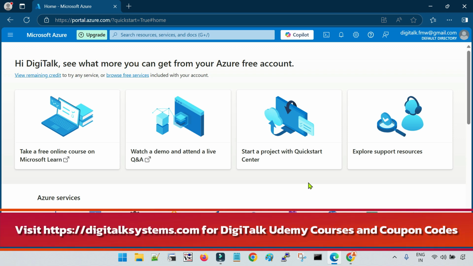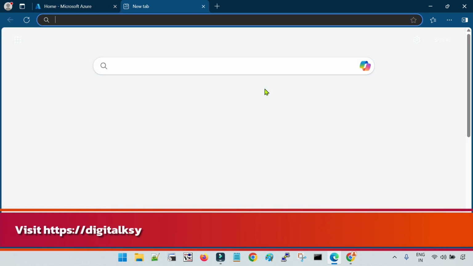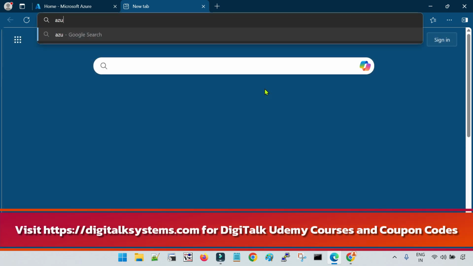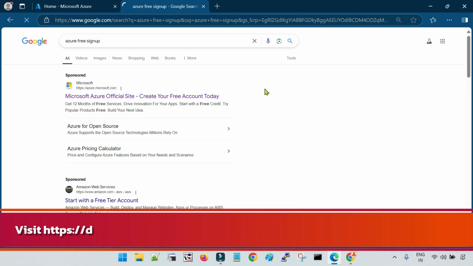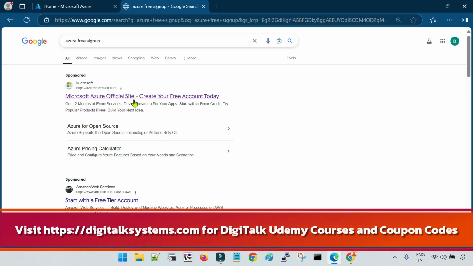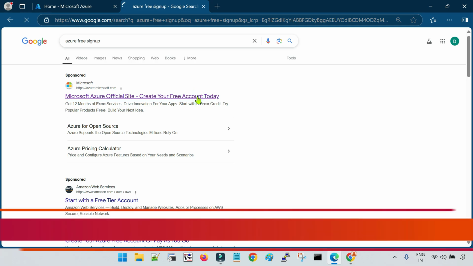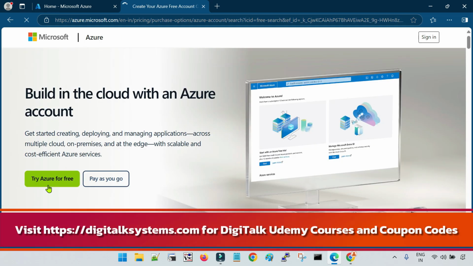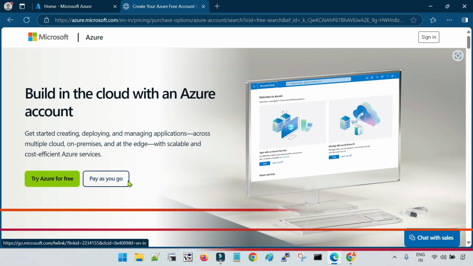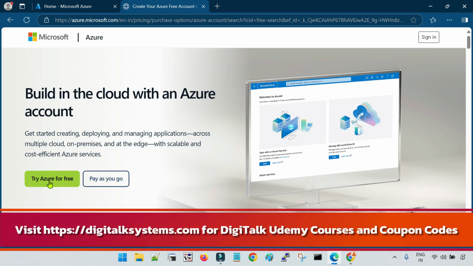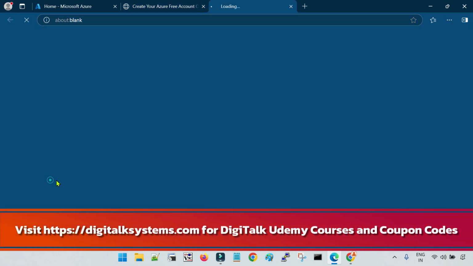Right, so to create an account on Azure, you can go to the browser and search for Azure free sign up. You will end up on this particular page, which is the Microsoft Azure official site. Create your free account today. You can click on this one, and here you will see two options: try Azure for free and pay as you go. To create a free account, you can click on try Azure for free, and then you will end up on the sign up page.